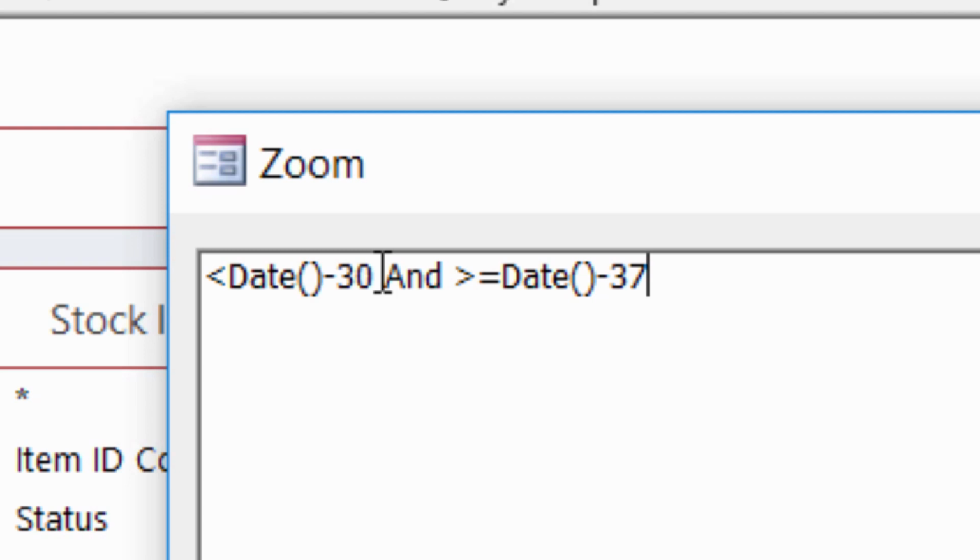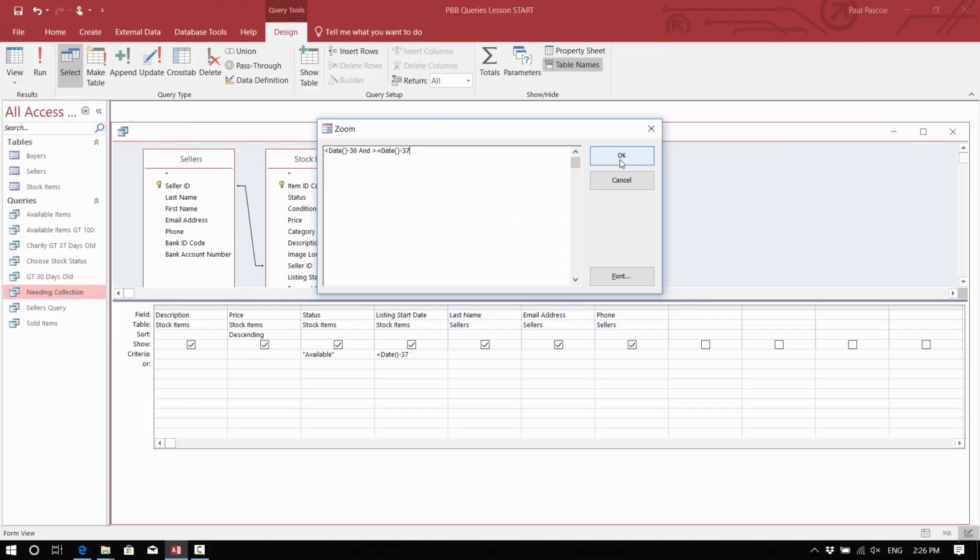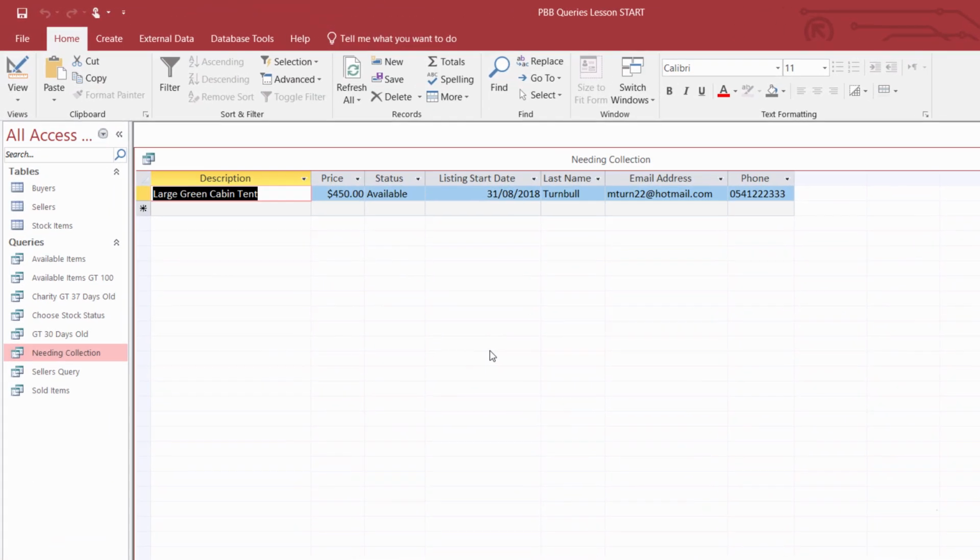But when we go back 31, 32, 33, 34, 35, 36, we want to stop at 37 because once it's older than 37 days, going backwards, then it goes to charity. So we have to put a greater than or equal to date minus 37. So that should get us everything between 30 and 37 days. So let's give that one a go.